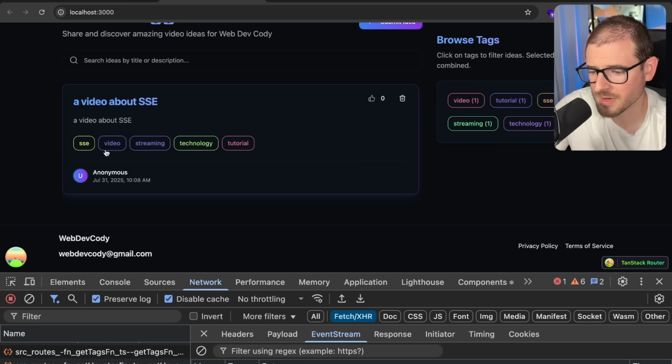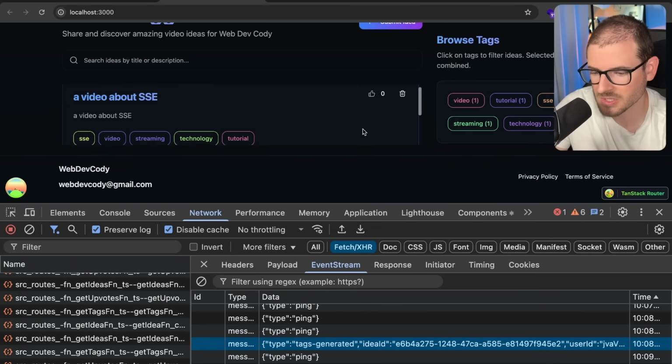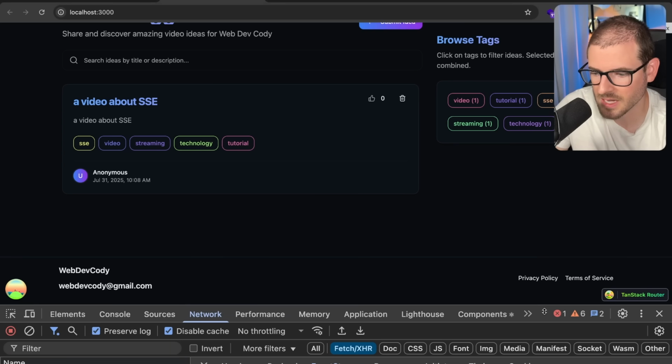As of right now, I'm just revalidating this idea query, so it'll refetch the latest information. Probably what I should do is pass back all the tags that were generated, and then I can just insert them directly into the data without having to do yet another network request.